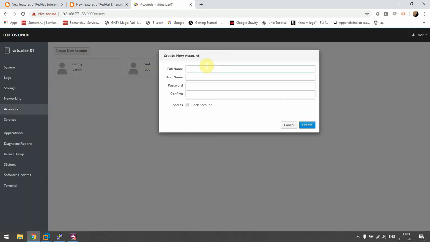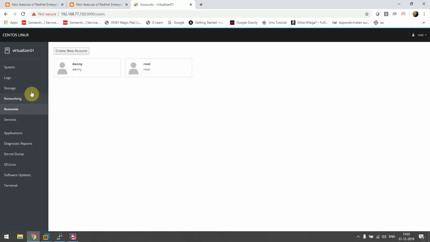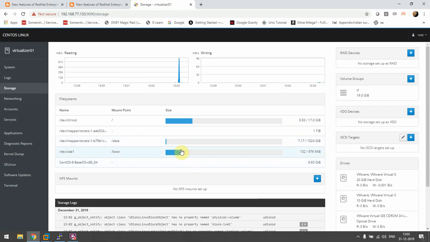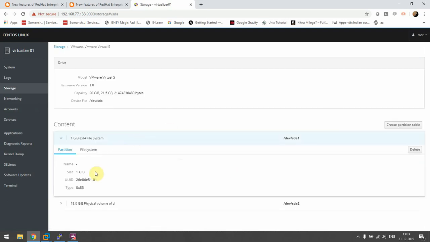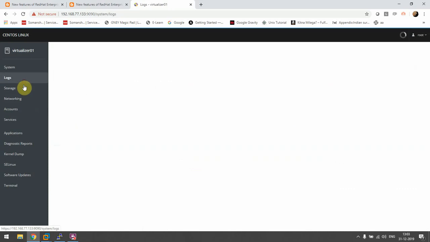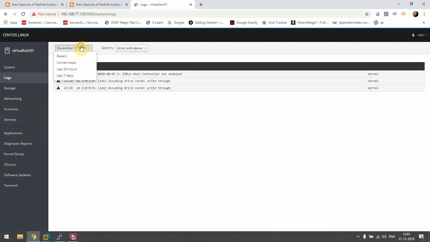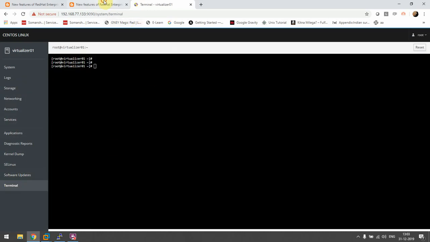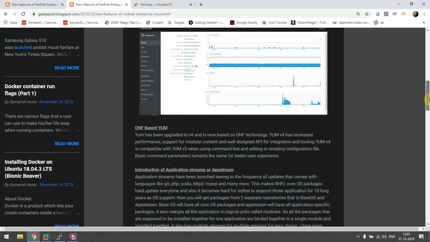I didn't show you the accounts. You can create new accounts, lock them, make them administrator, provide them sudo services, everything. You can increase your file systems. You can shrink it, grow it, if the file system functionality allows, you can shrink it, yes. You can see the logs by days. So that's a very brief intro to cockpit.